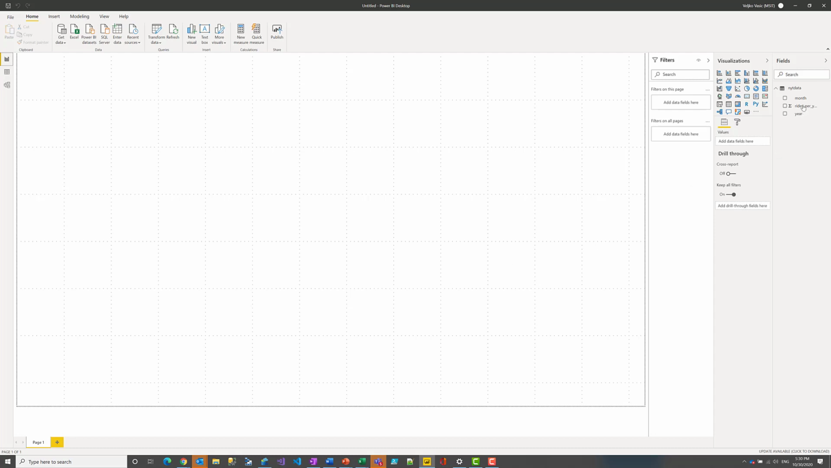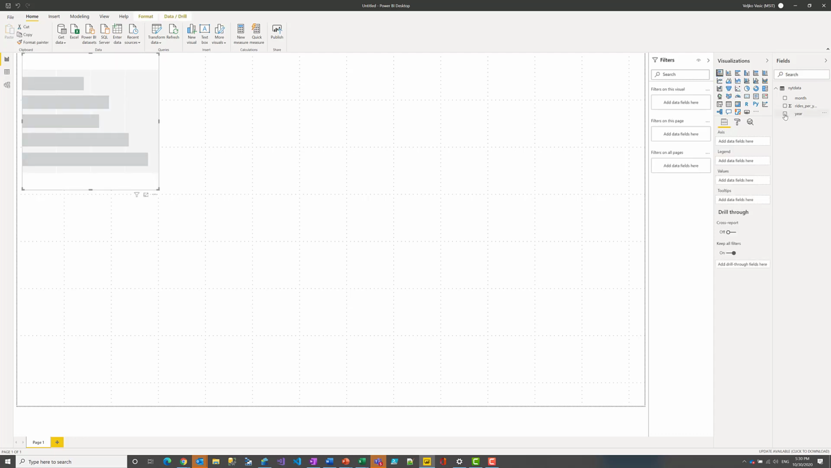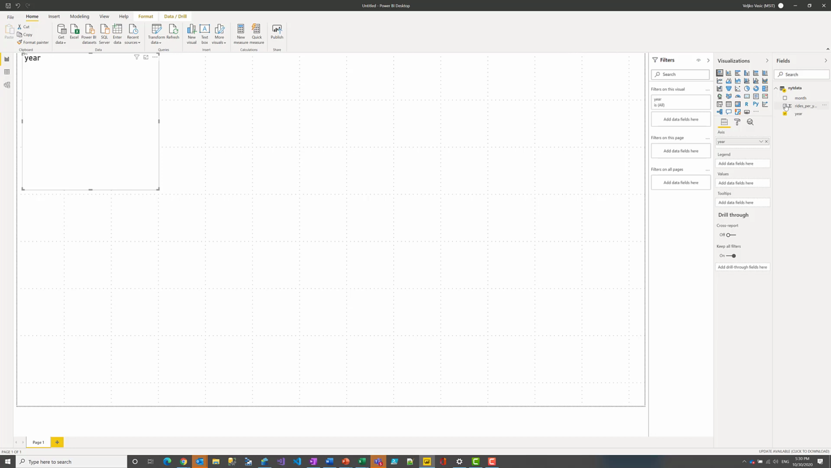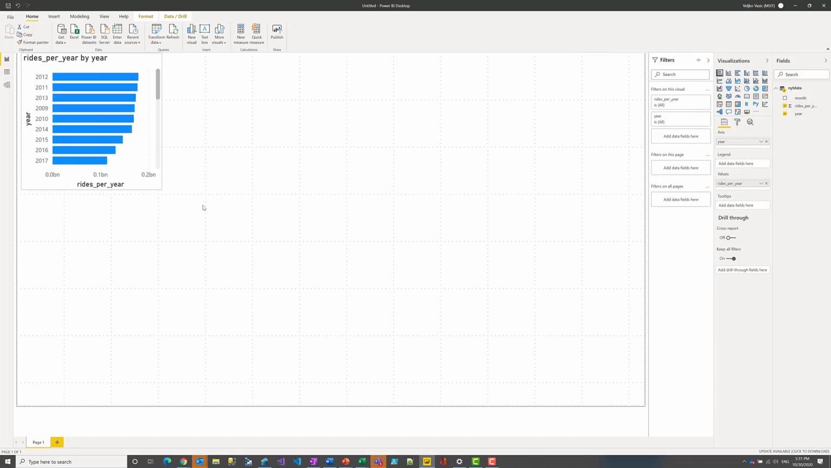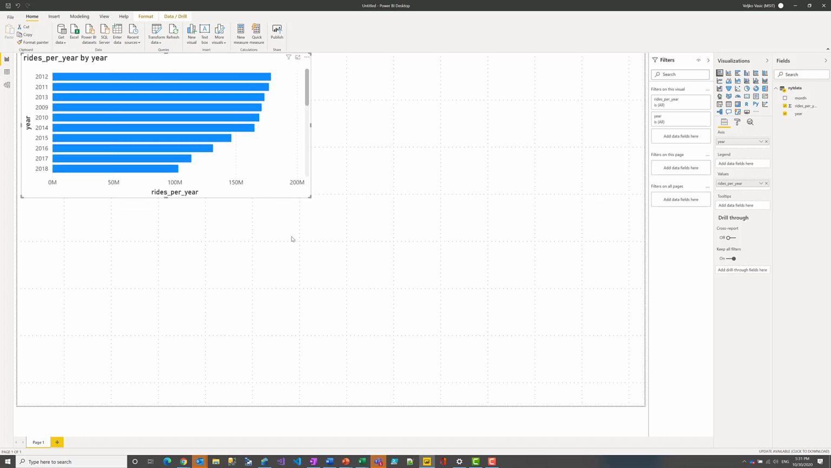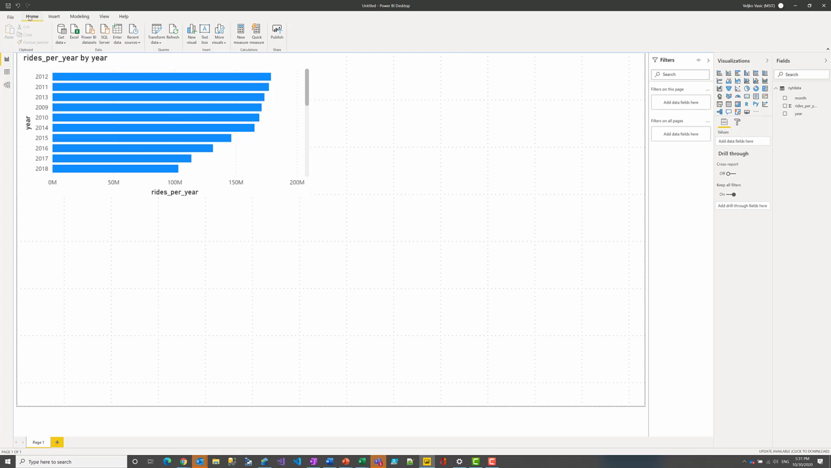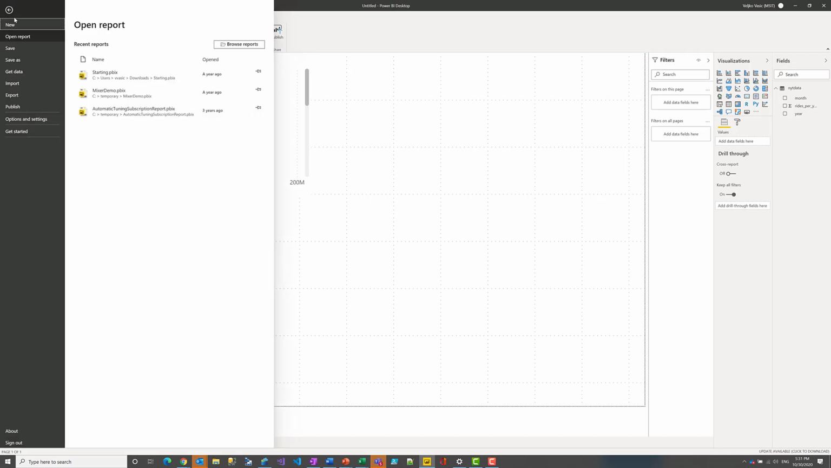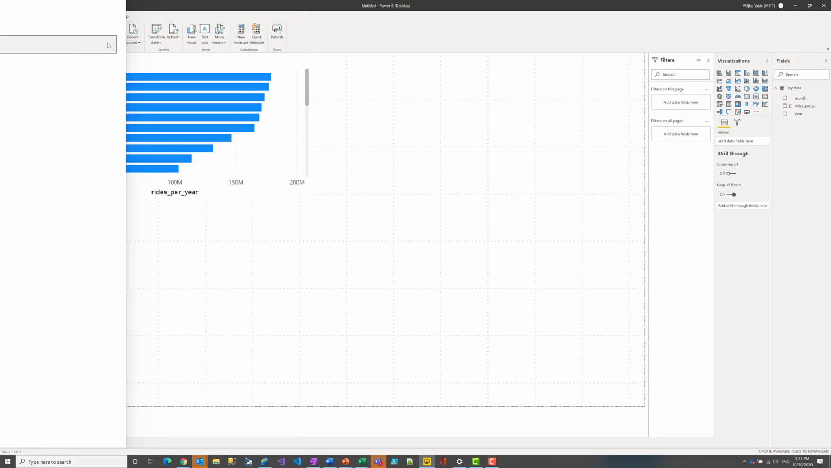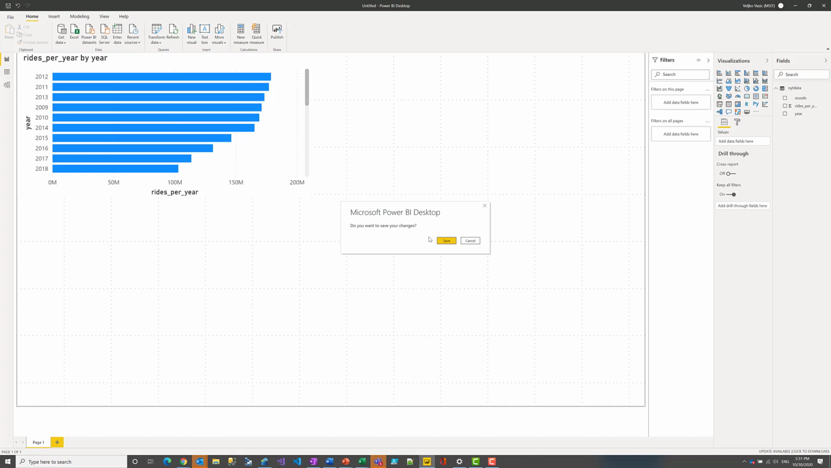So here I have my data set loaded. So let's create one very simple report. I want to see by year how many rides there were. That's it. From here, I can very easily publish this report. If I go publish to Power BI, yes, I want to save the changes first.